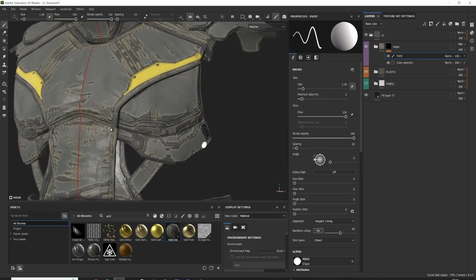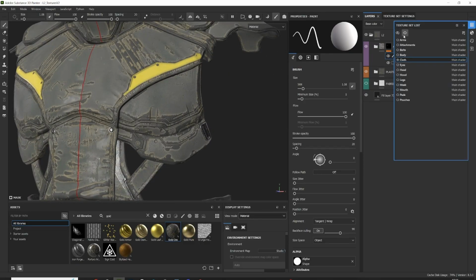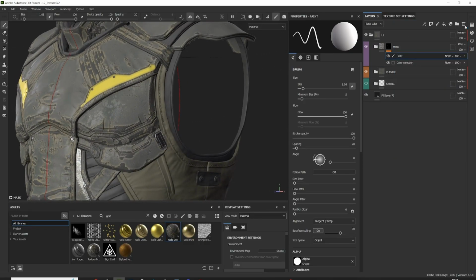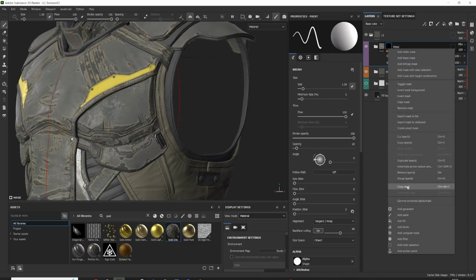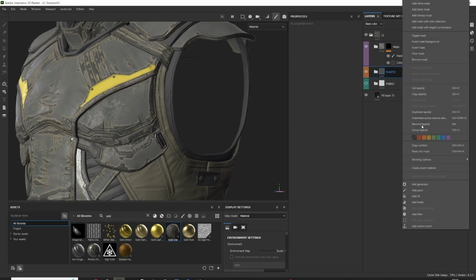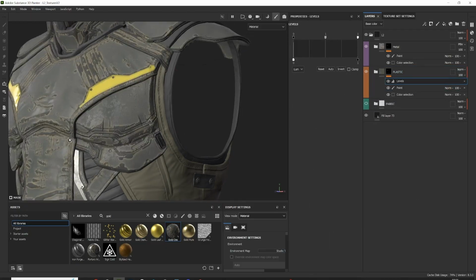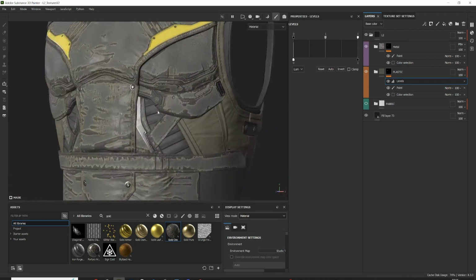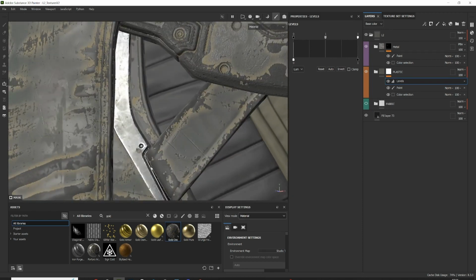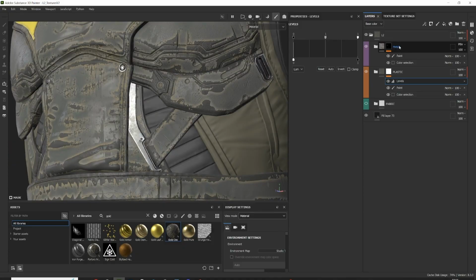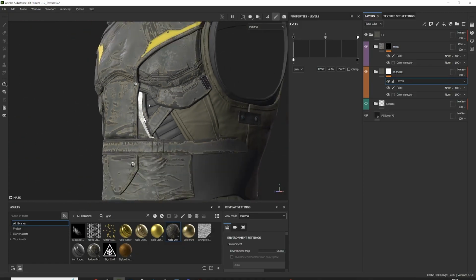Okay, so what I have to do right now is to copy this mask, go into plastic, paste into mask, add levels, and invert it. So it's not affecting the height map of the plastic, it's not affecting the metalness. Okay.